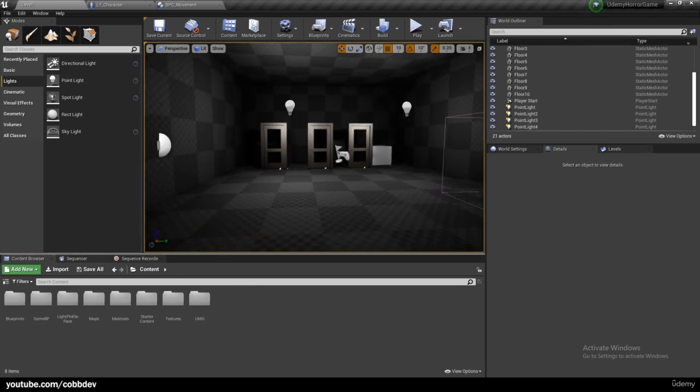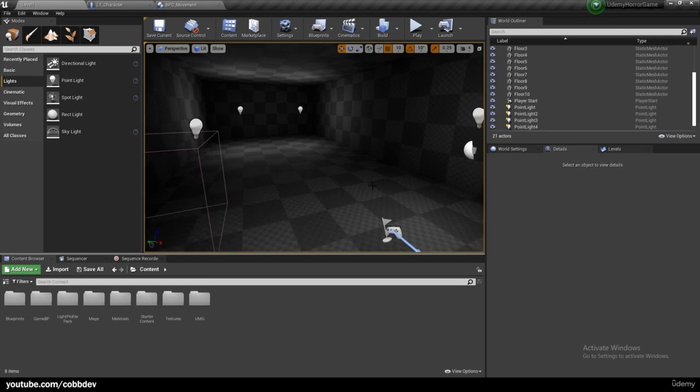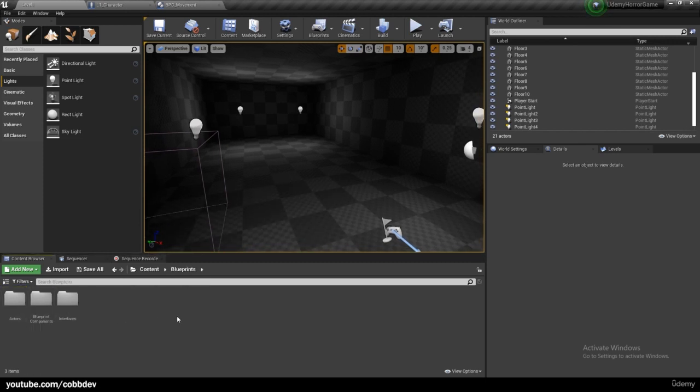Let's create a head bob for our character when we are moving. So let's go into Blueprints and create a new folder. This we called Camera Shakes, because we're going to be doing it with a camera shake.